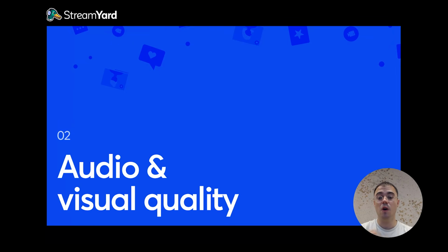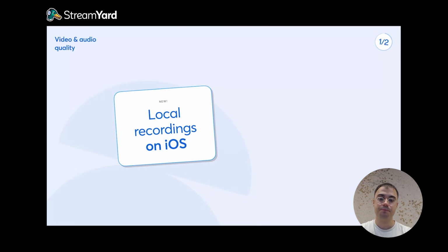Let's move on to audio and visual quality. We've enabled local recordings on iOS browsers as well. Before, you could only record locally if you were on a desktop or if you were using our iOS app. Now, just pick a browser on your iPhone and you'll be able to record crisp, locally recorded footage.